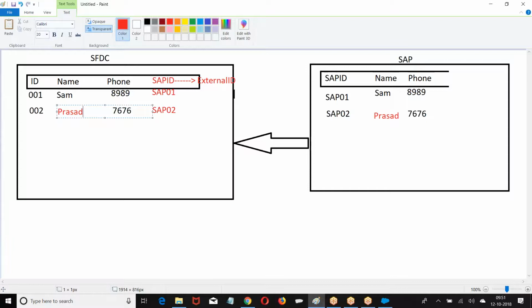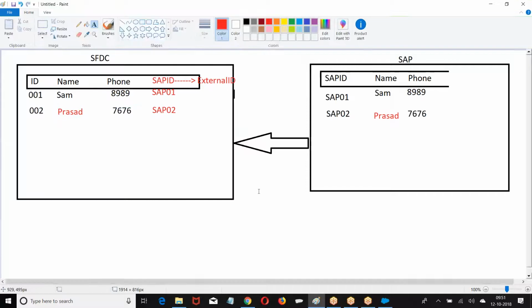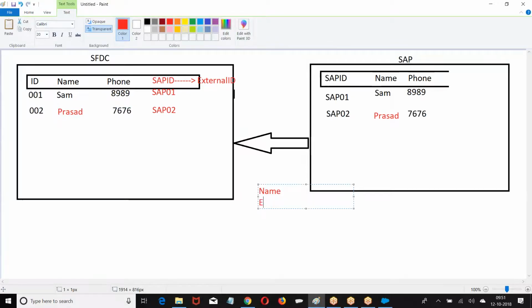Now the question is, based on which field are you going to upsert? Which field can I define as an external ID field? You cannot define every field as an external ID field. I can define only text fields, email fields, and number fields as external ID fields. Text, email, number. Only these three fields.